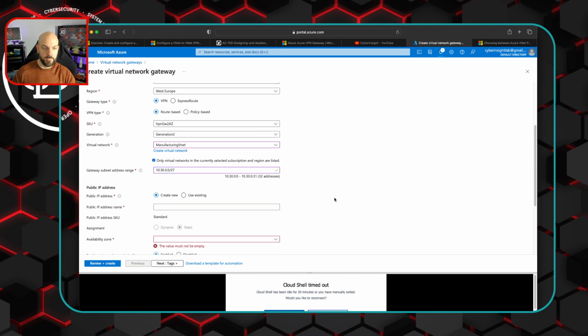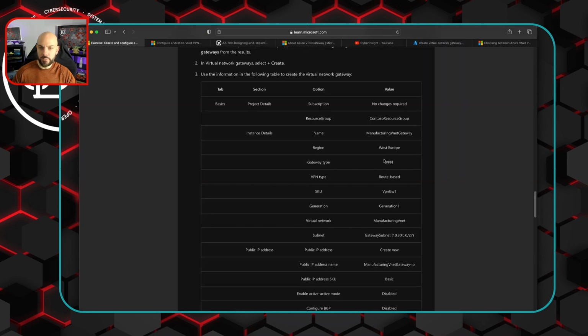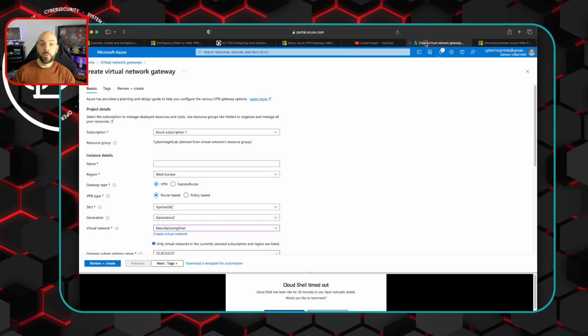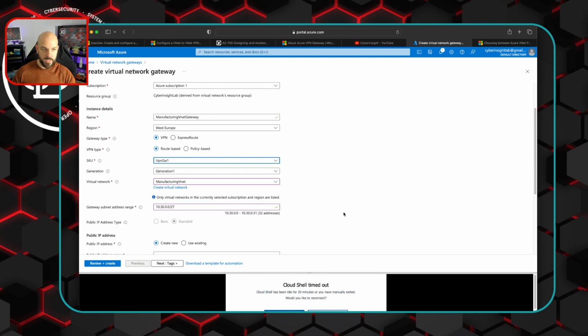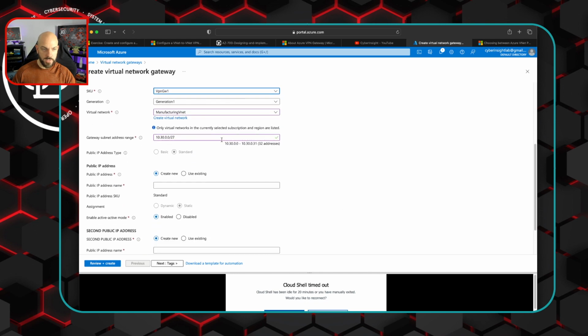Okay. Let's see the rest of this that we need to go. Manufacturing VNet gateway, route-based, VPN Gateway 1. And we're going to do similar things as what we did in the other one. Let's drop that there. VPN Gateway, route-based. Let's get rid of that one, go with that. Generation 1, manufacturing VNet, subnet, create new one.